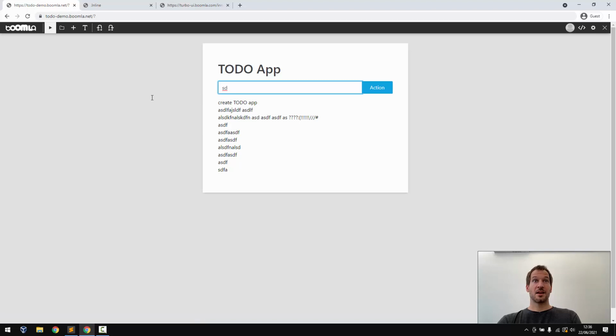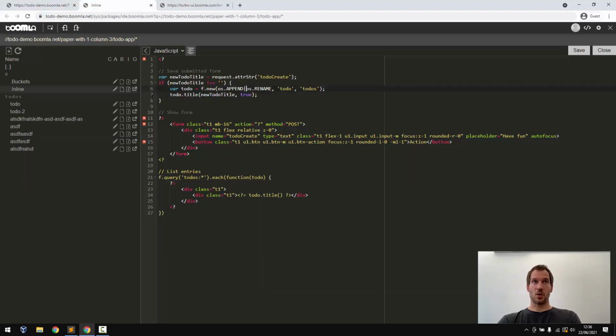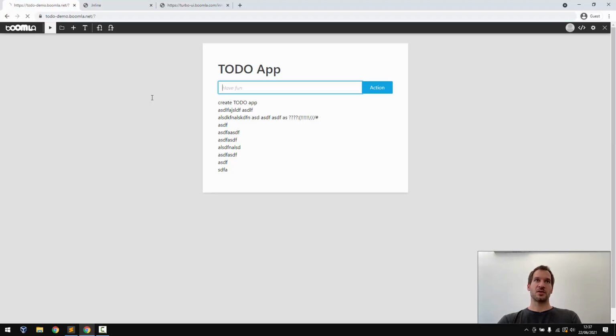Okay, and as we all know, to-do lists grow to infinity. Let's add the new ones to the top, because the new one is always the most important one. So let's use, instead of append, we are going to use prepend. That is going to add your items to the top of the list. So that's the first one.